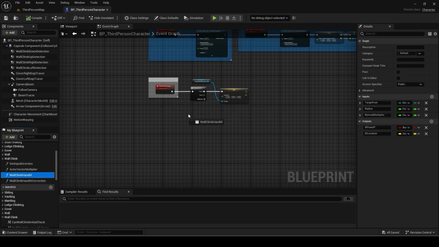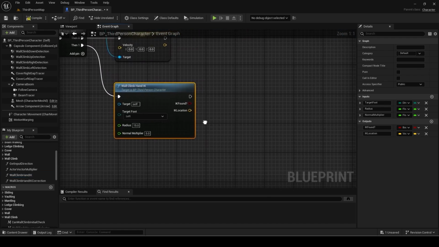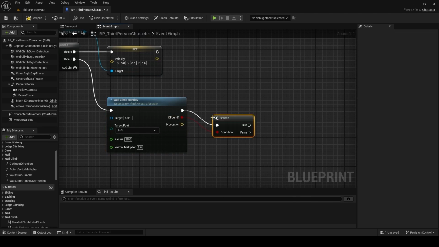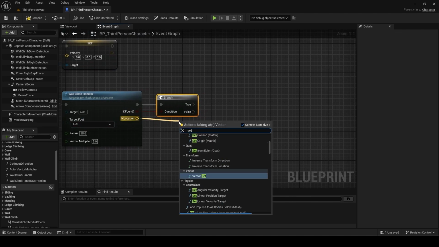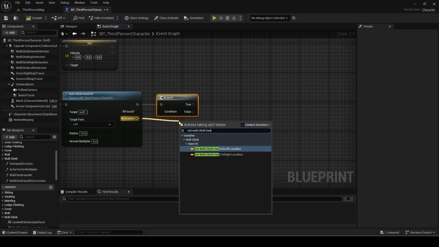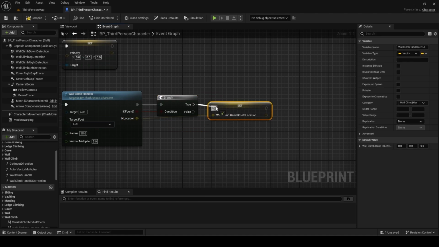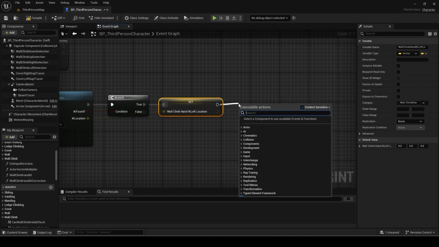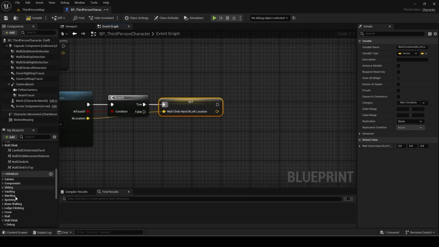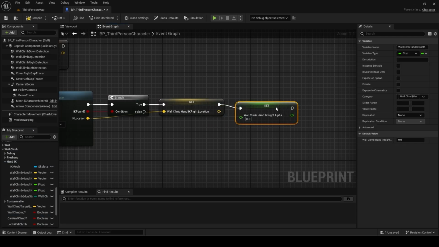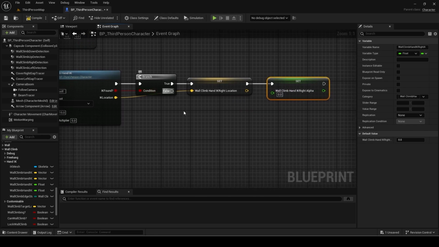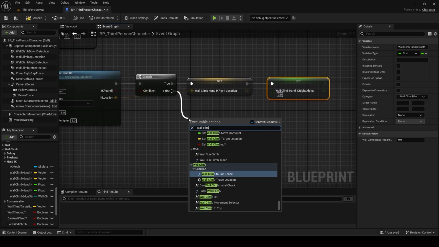In the wall climb tick event, add the wall climb hand IK function in then one of the sequence. Add a branch using the IK found output. If true, set IK location to wall climb hand IK right location, which is a variable we made earlier. Next set the wall climb hand IK right alpha. If the branch is false, add the wall climb hand IK correction function.